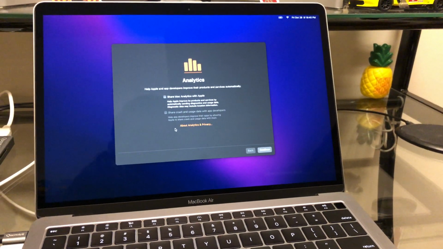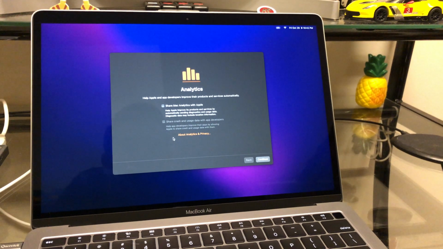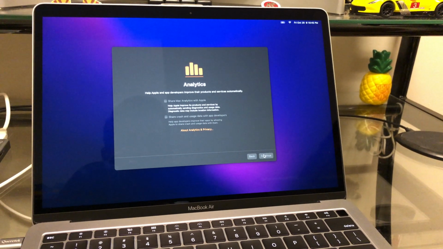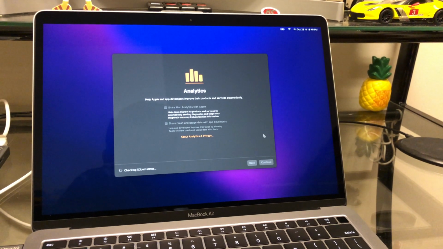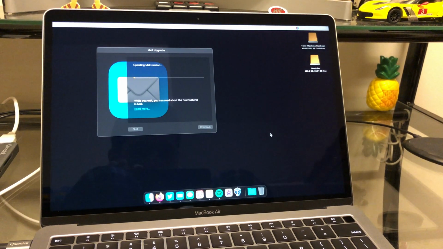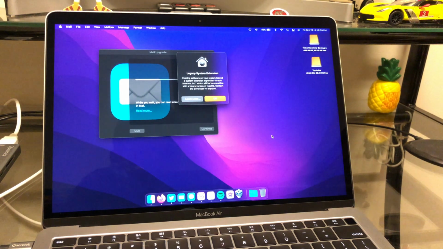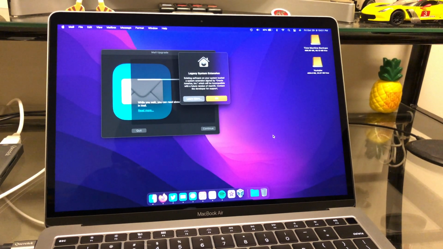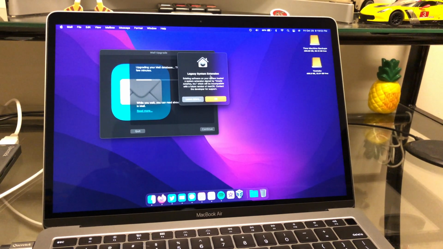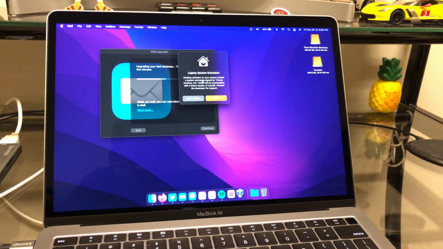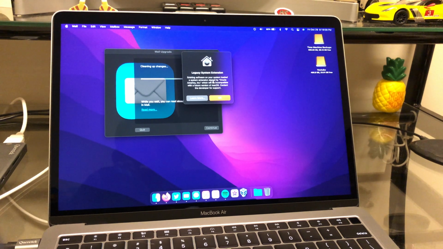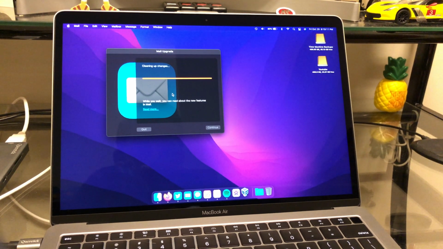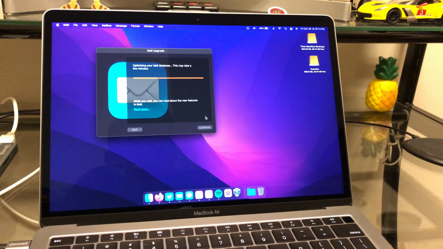Password. And you can see that it's asking about analytics. I do not do analytics. And I think that's probably the only question it's going to ask. Looks like we are slowly coming into the desktop there. So legacy system extension. Don't know what that means. Looks like Oracle or something like that. So okay, it says it's upgrading our mailbox.